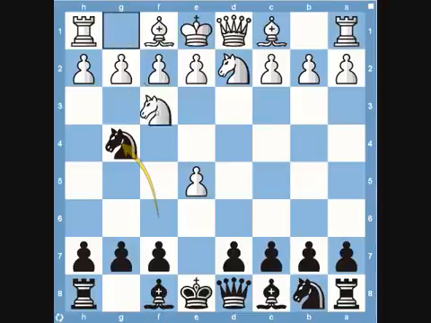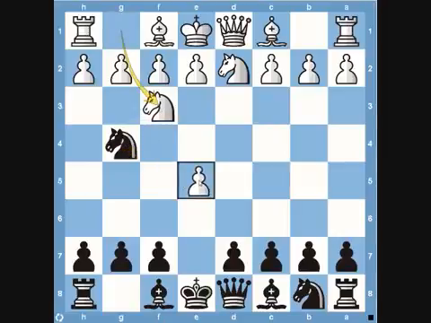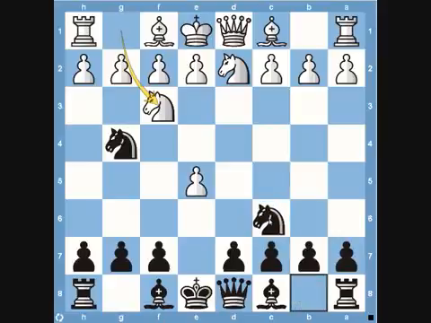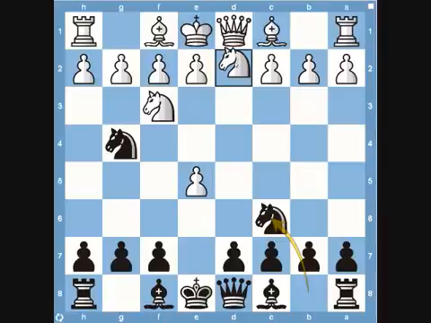But let's say he decides to play knight to f3, again trying to control the center of the board, and he's defending his pawn on e5. Black can now play knight to c6, same thing, trying to control the center of the board, and he's also adding another attacker on the pawn on e5. Now white, if he wanted to, can always give back this material on e5, but if he wants to, he could play knight to c4, trying to hold on to this pawn here.